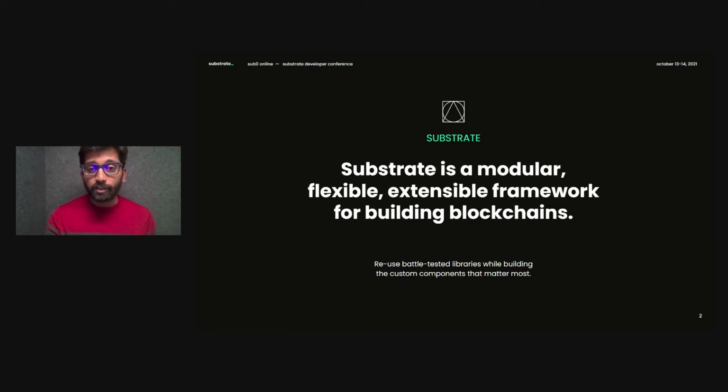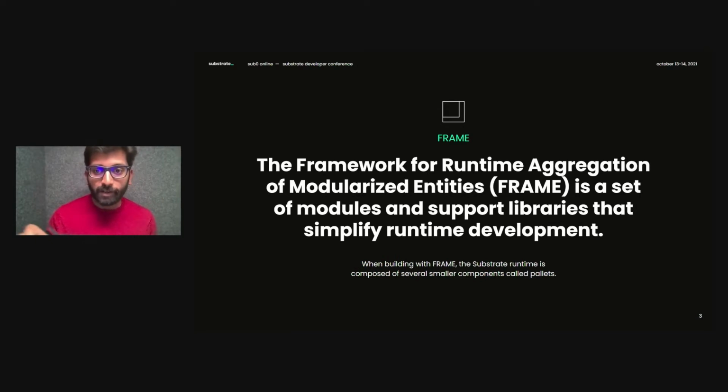a blockchain. So in today's workshop, you will get a hands-on experience on running your own instance of blockchain and customizing its runtime logic. The tasks in this workshop will highlight the modularity, flexibility, and extensibility features that I just introduced you to. All right, so let's go to the main topic of the workshop, which is Frame. Frame is the framework within Substrate for runtime aggregation of modularized entities.